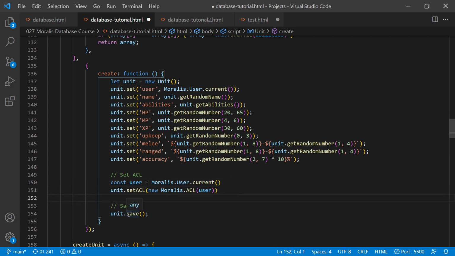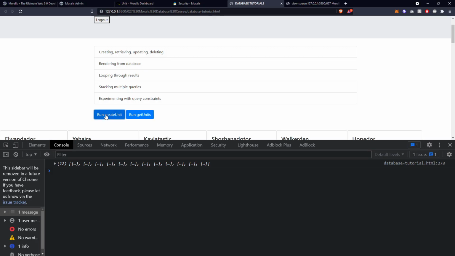And now each time this unit is saved, it will set the ACL as the user object. So when we go and look at creating a new item, it should now have disabled the public read and write access and only allow read and write access for this specific user. So let's save that and we'll go to the front end and we'll test it. We'll run create unit.